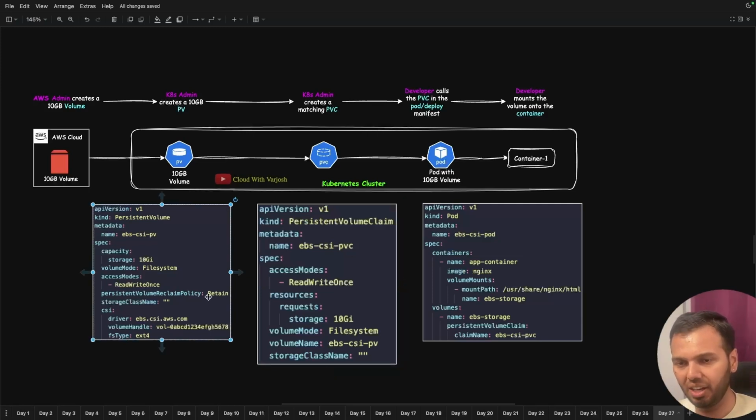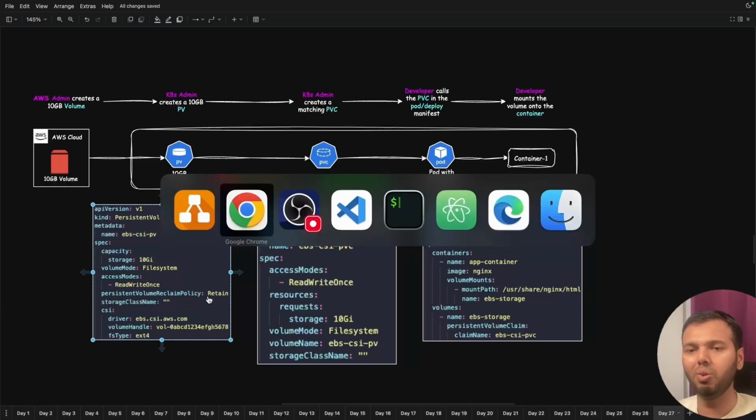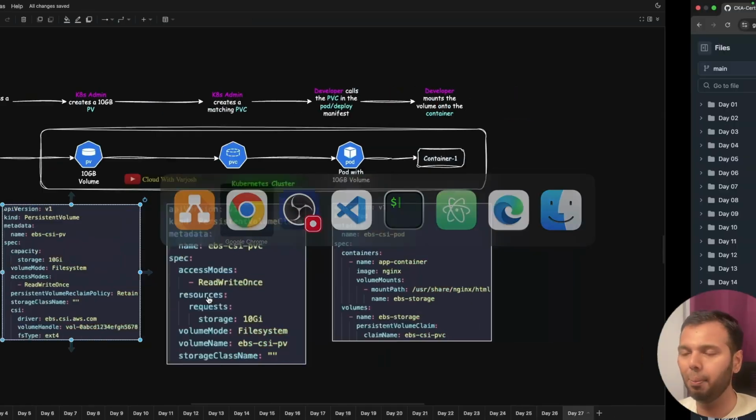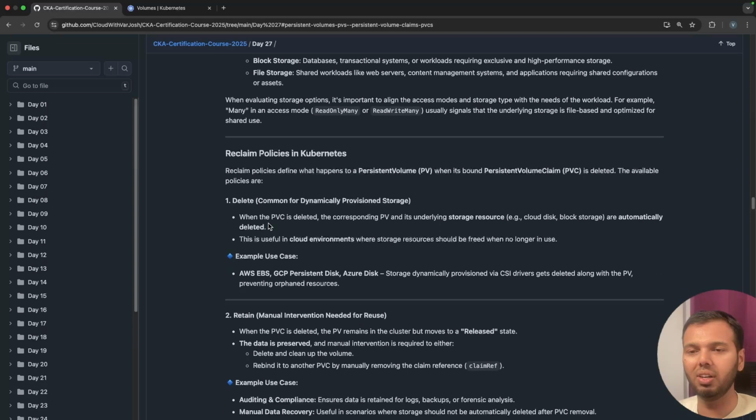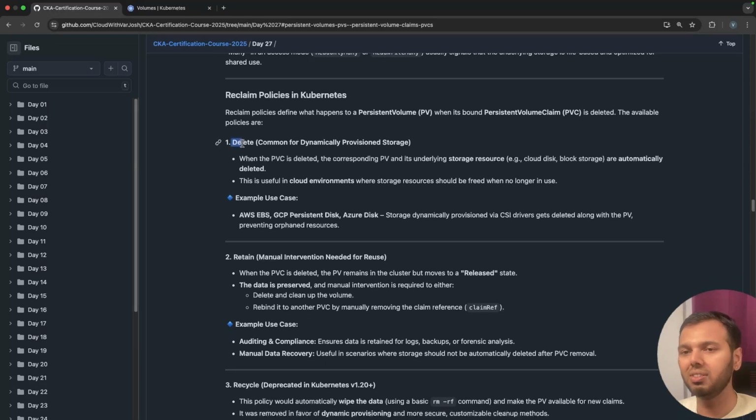Should I be retaining it? Should I be deleting it? So let's look into different persistent volume reclaim policies, and these are often called reclaim policies. Let's just go here. I'll scroll down a little, and here you see reclaim policies. The first one is delete. Delete implies when this PVC is deleted, you also delete the corresponding persistent volume.